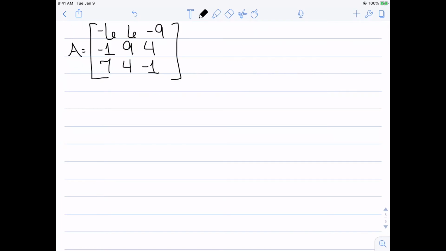So let's look at an example of this. Here I have my matrix A, and I want to find the trace. So I start by figuring out the main diagonal. Like I said, start at the top left and go down diagonally. The trace then adds these elements up, so -6 plus 9 minus 1, which is equal to 2.